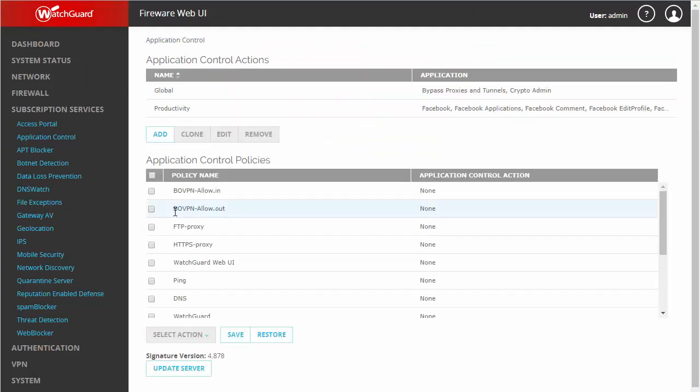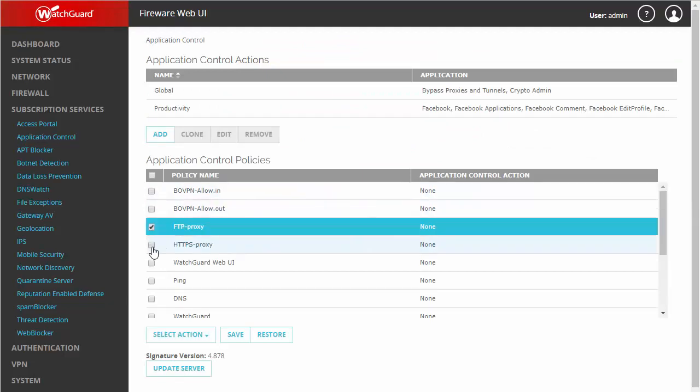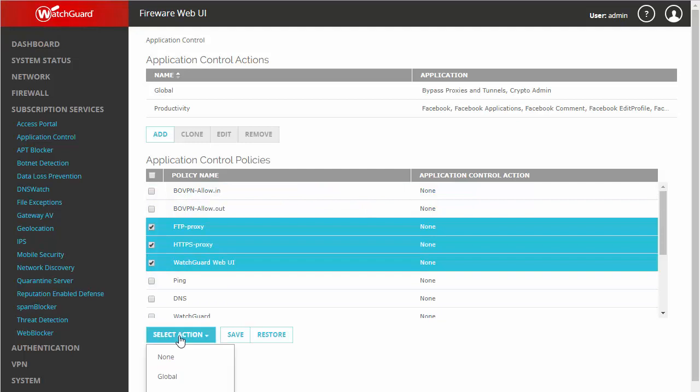Now there are several ways to apply our action. We can either select the firewall policies here, go to Select Action, set them to the global or our new productivity. Make sure, of course, that you save.